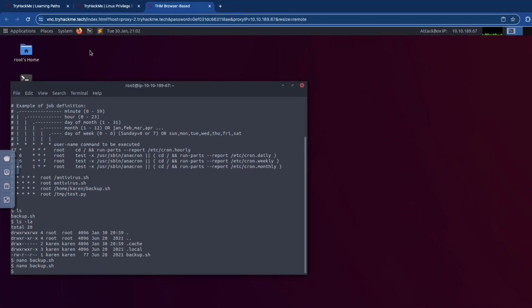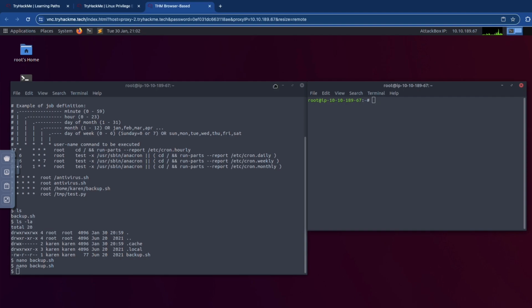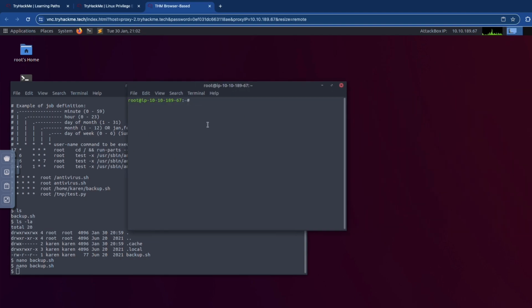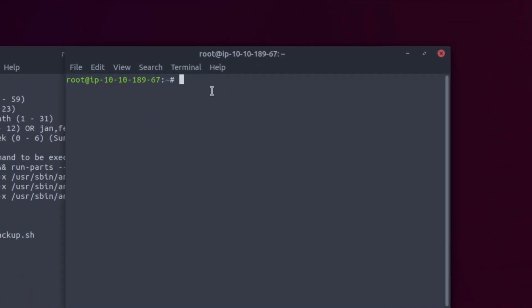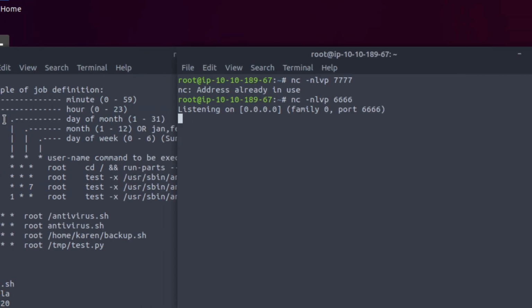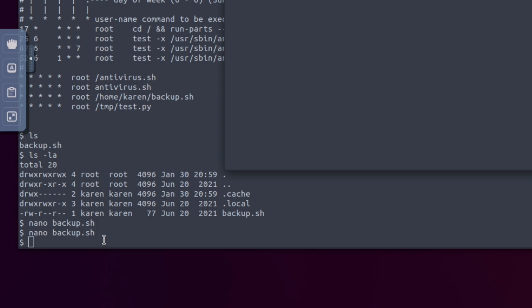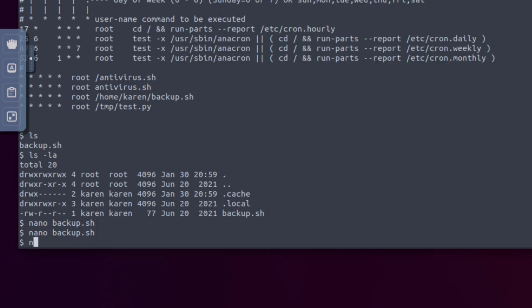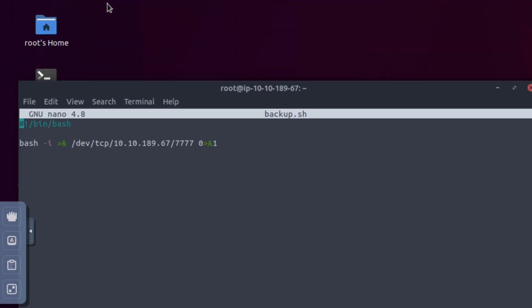So what we got to do now is in a different terminal, we're just going to create a reverse shell, and we did it on port 7777. So it's going to be netcat nlvp 7777, just like that. All right, so it's on port 6666. So now I got to go actually change this into port 6666 because it says that 7777 is already in use.